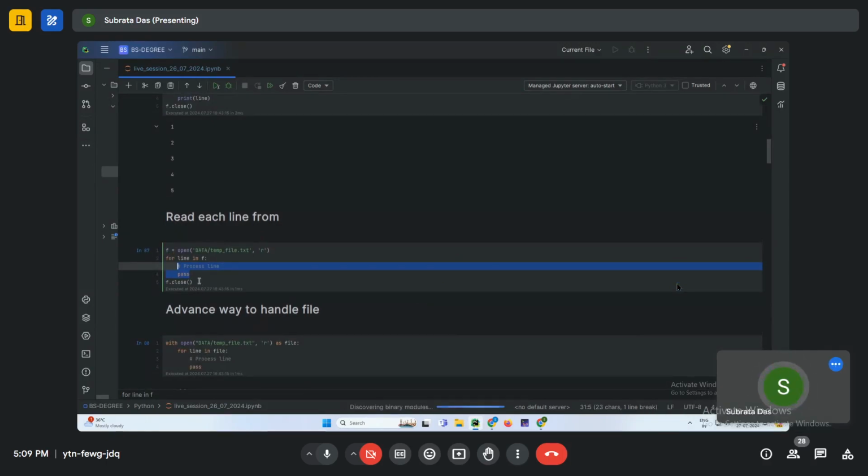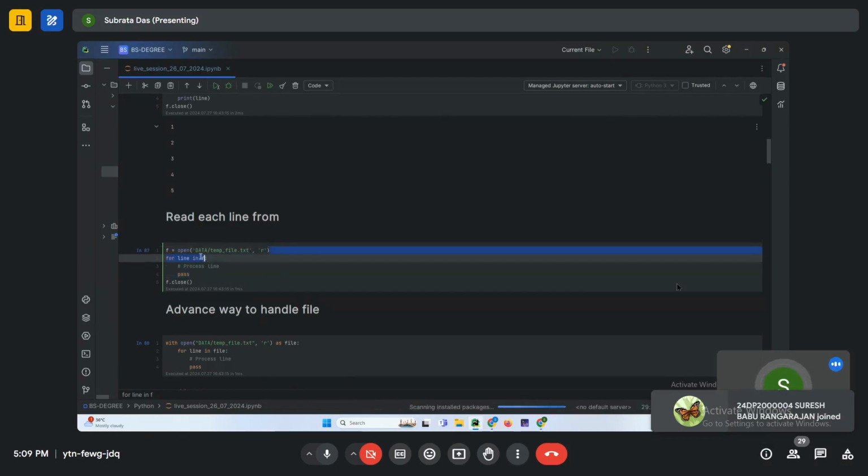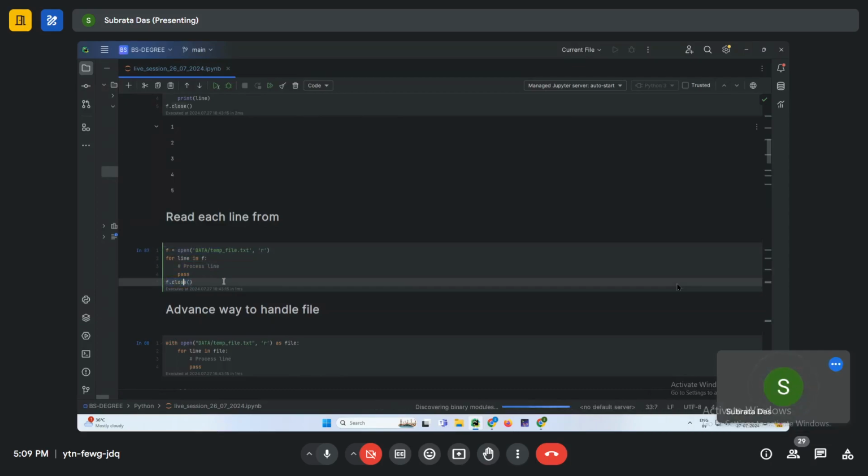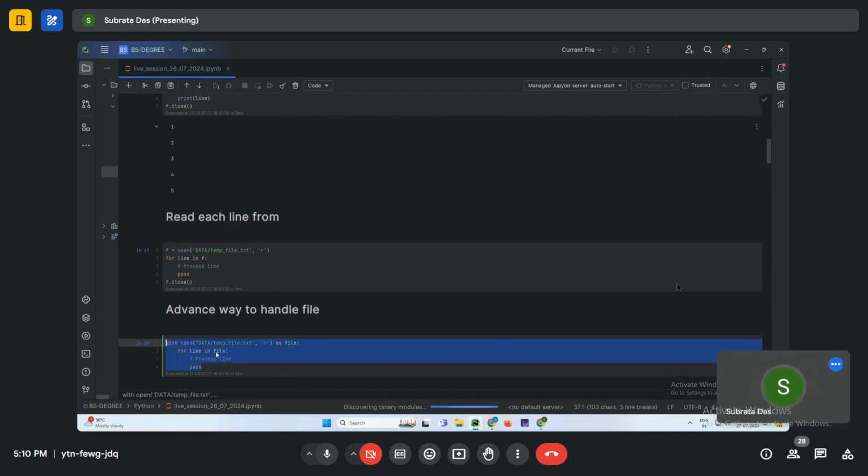One advanced thing we can do here: whenever we open a file like this, we have to remember that we need to close it. If you think you may forget to close the file, it's better to use with open. If you use with open, after this section Python will automatically close the file. So you can read a file using this kind of code also.